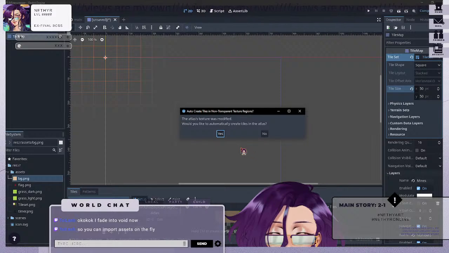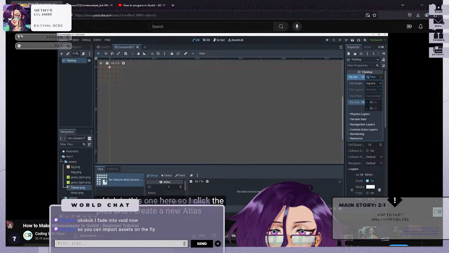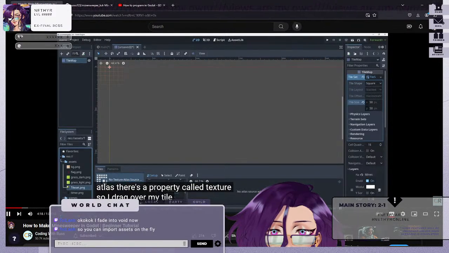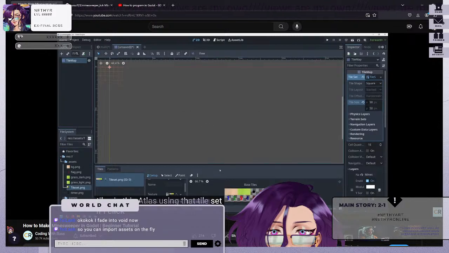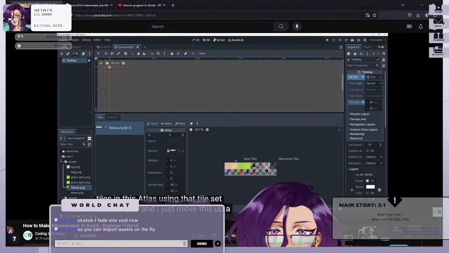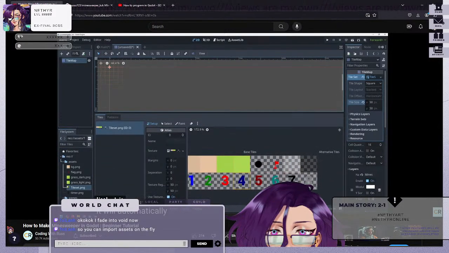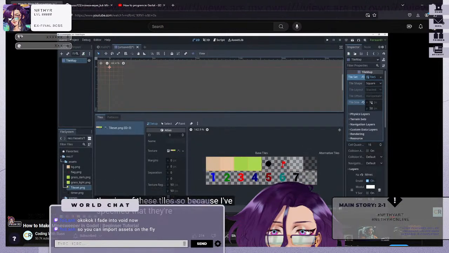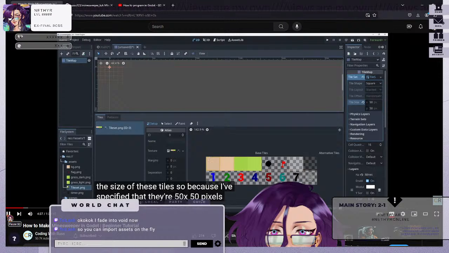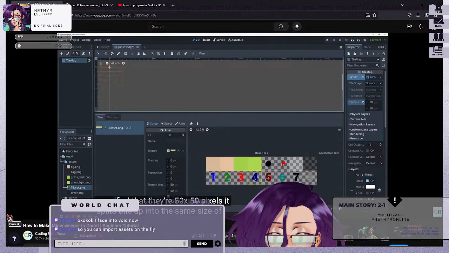Inside the atlas there's a property called texture, so I drag over my tile set and it gets assigned to that one. At this point it asks if I want to automatically create tiles in this atlas using that tile set. If I click yes, it will automatically work out the size of each of these tiles. Because I've specified that they're 50 by 50 pixels, it splits this up into the same size of grid.